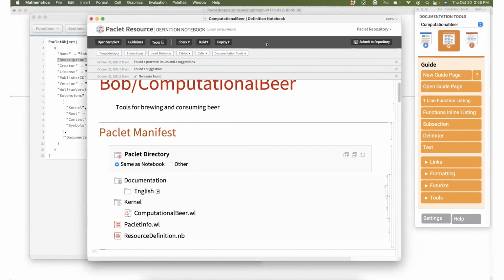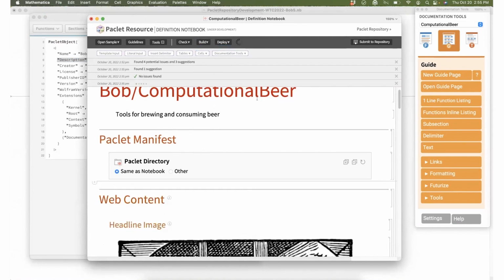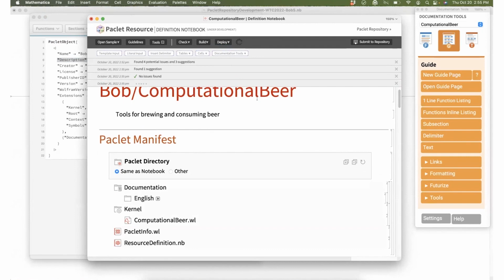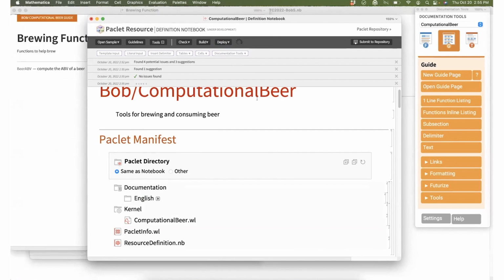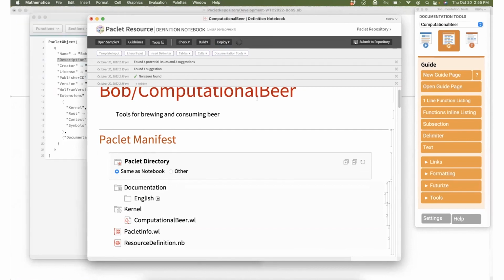So the next step is to build the Paclet. So I'm going to say build all, and this takes all of your source code and your source documentation and your Paclet info file and anything else you have in there, and creates a Paclet archive from it. So it actually creates the deliverable that will be distributed to users through the Paclet repository or through the cloud or whatever. You get this .Paclet file. You can just take this guy and do whatever you want with it.